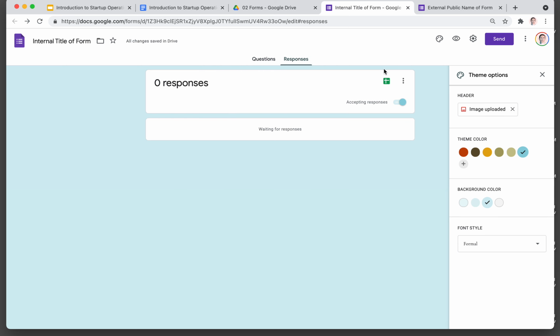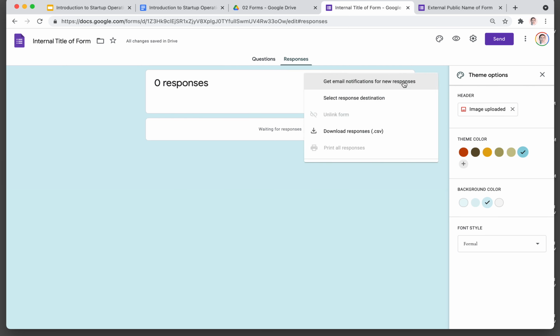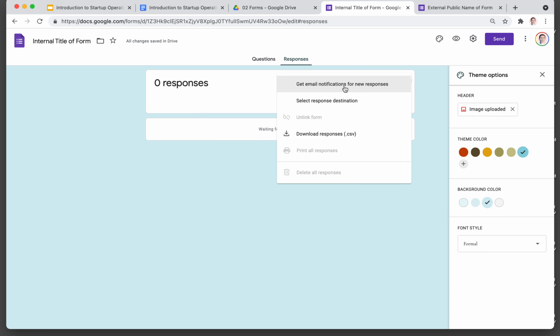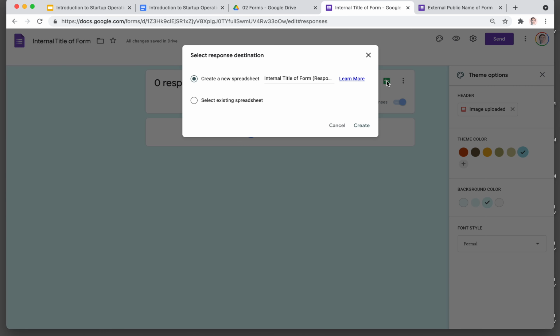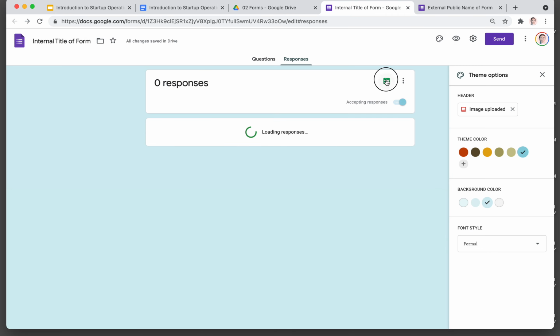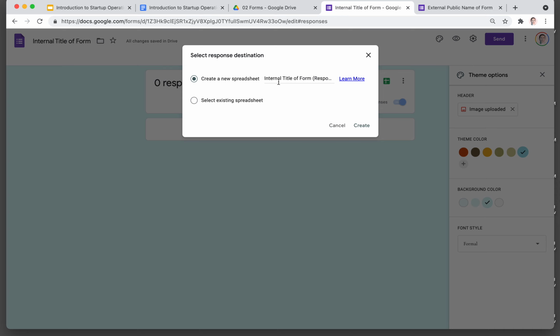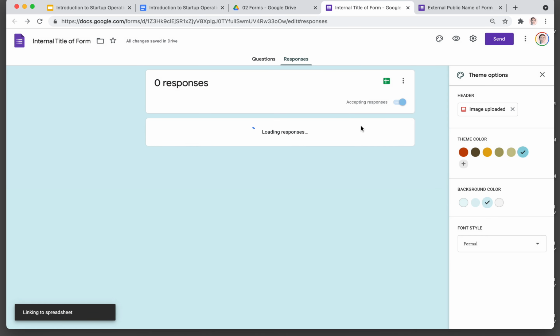Here's the responses section. When you're ready for responses, you can get an email notification for each new response. You can select where the responses go. If you already have a place you want it to go, you can download the responses as CSV. If you want to make this into a Google Sheet, you just click on that little spreadsheet button right there. It'll open up a window where you can create the new spreadsheet, and you create it.